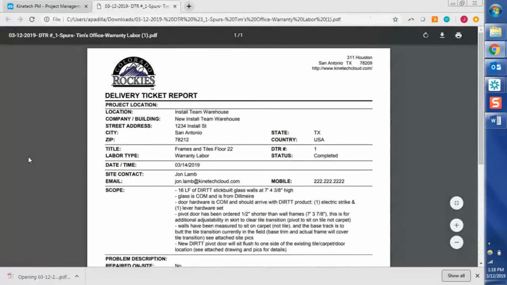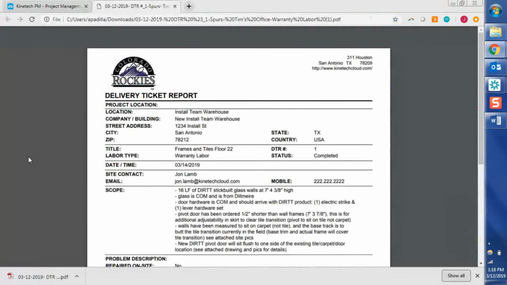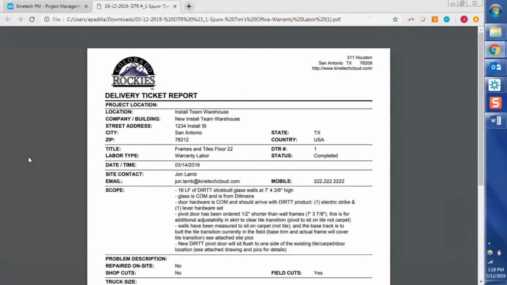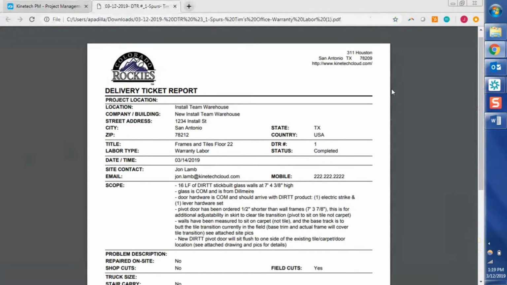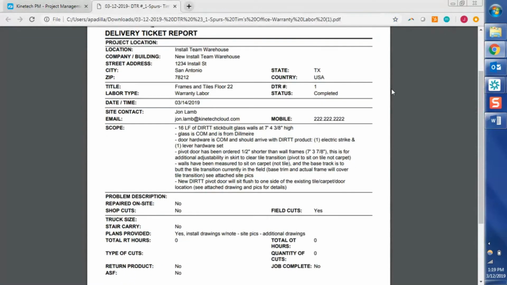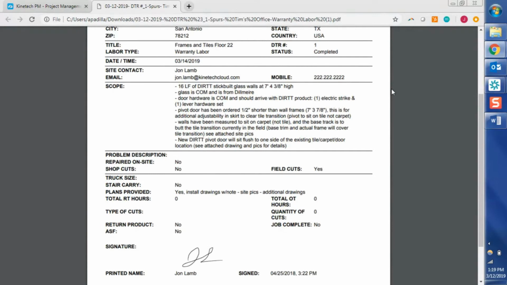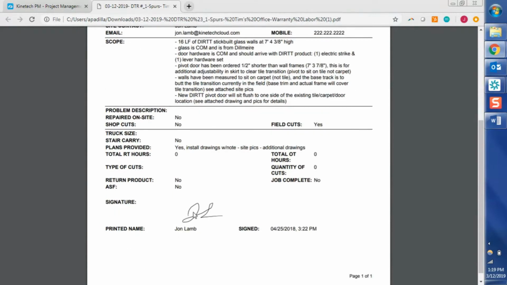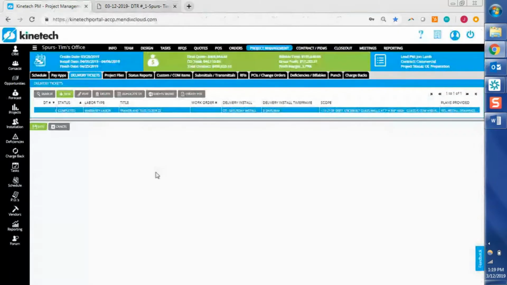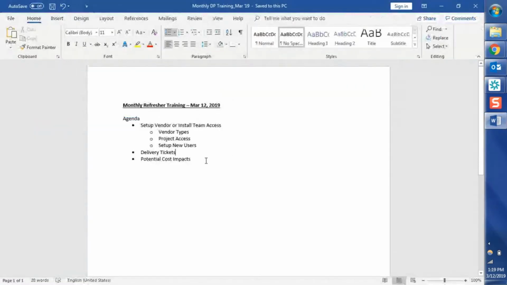So we'll take a quick look at what this PDF looks like. And it should be pretty familiar. A lot of the documents will really have a similar format from document to document. So you've got your logo up here at the top, your address in the top right, and then all of your delivery ticket information all the way through, finishing with our signature down here at the bottom. All right, so that's it for delivery tickets.